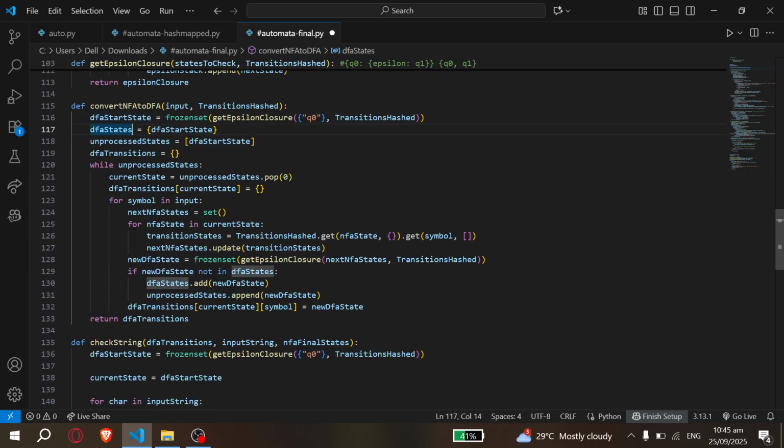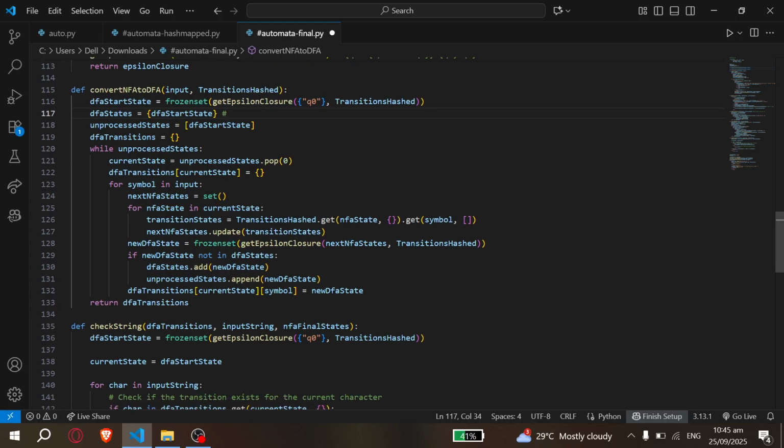And the DFA states basically just takes note of every state that we have processed so far. And because we already have processed the current state together with its epsilon closure, then it should be noted that it is already processed, it is already discovered, and now we go to the unprocessed state. The current state will be assigned with the value that we have.